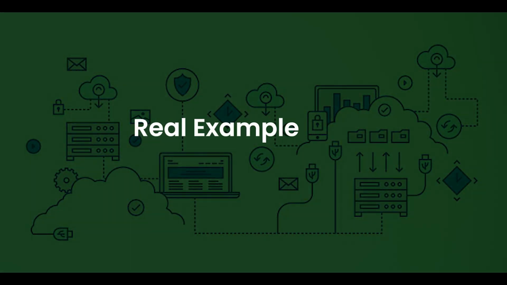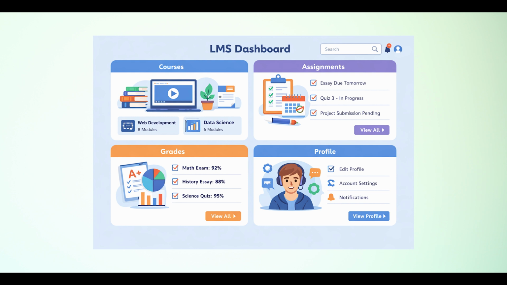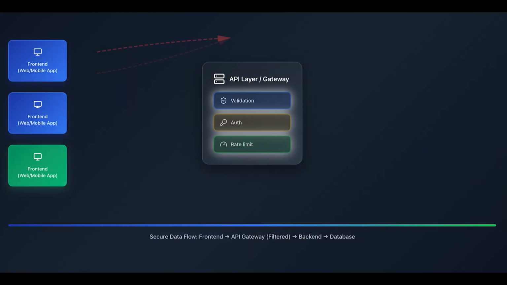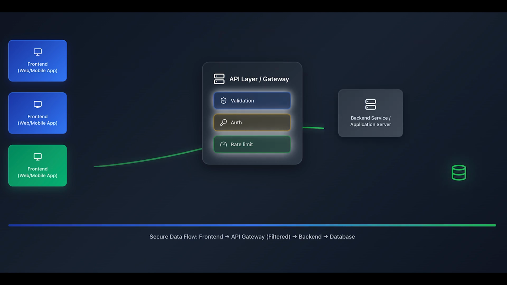Real example 1. LMS, Learning Management System. Let's start with an LMS. Every action a student performs triggers multiple API calls. View courses, GET courses. Submit an assignment, POST assignment. Fetch grades, GET grades. Update profile, PUT student data. The LMS screen doesn't directly interact with the database. It communicates through APIs, which control what data goes in and out.